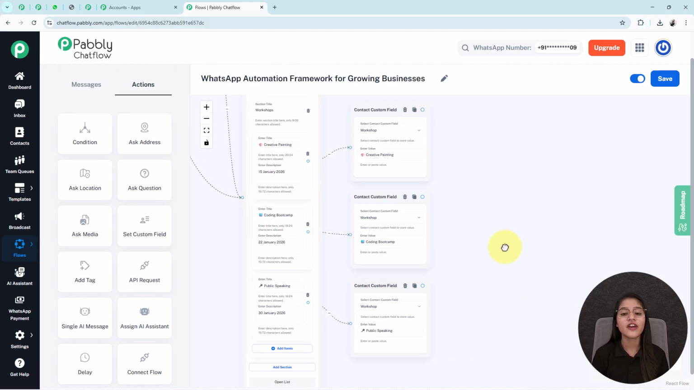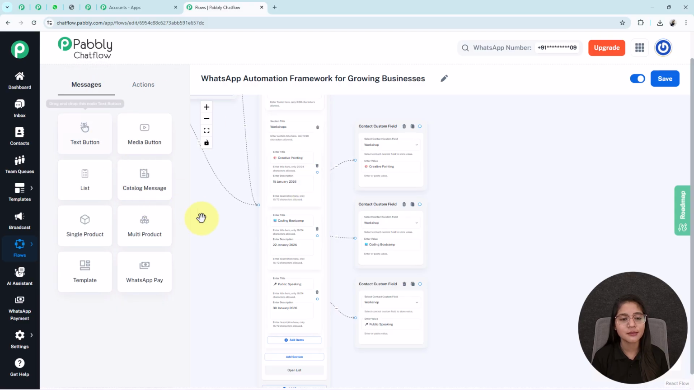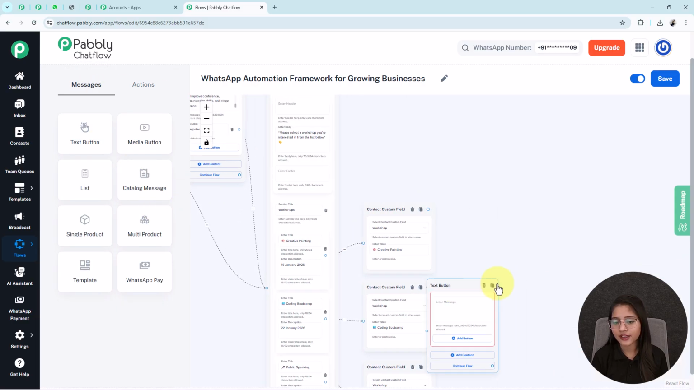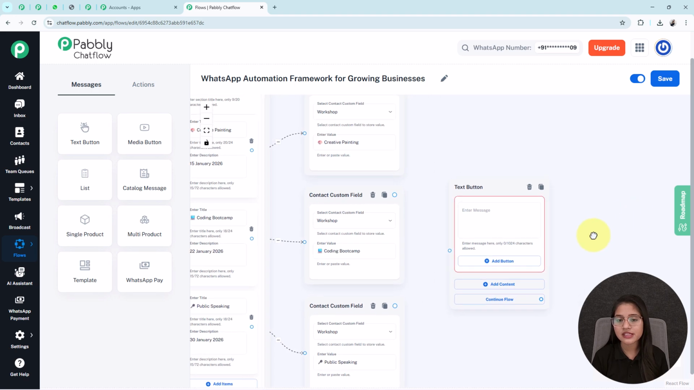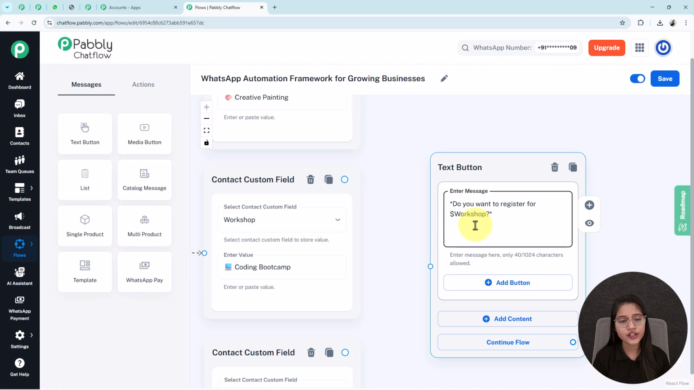At the end, this will help your bot to provide a customized message to your users based on their selected choice. Now when my user selects the workshop that they want to register for, my bot will reply to them. For that, I am clicking on this messages option and adding the button as text button by dragging it here. I'm going to write a response message in this enter message box as: do you want to register for, with $symbol workshop. As you can see, I have used a $symbol before workshop because this is a contact custom field symbol.